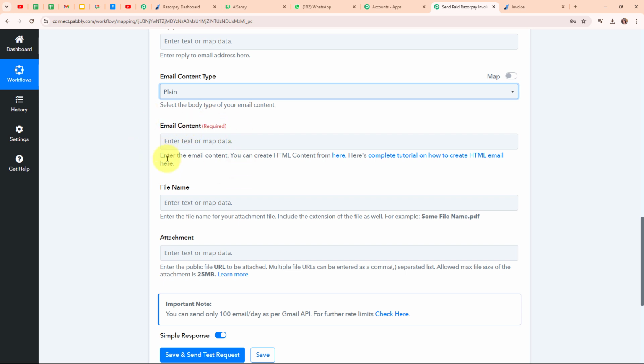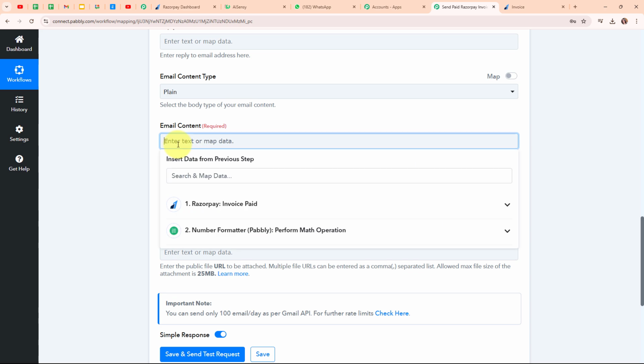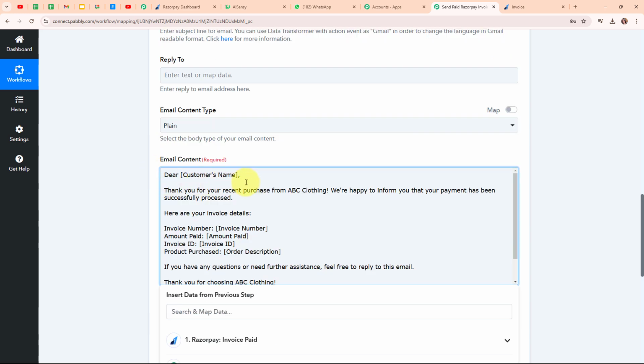And then here it is asking me for the email content. So here I need to enter the email content which I want to send as a mail whenever I'm going to receive a new paid invoice in my Razorpay account. So for that, in this email content field, I'm going to enter my email content as: Dear customer's name, thank you for your recent purchase from ABC Clothing. We are happy to inform you that your payment has been successfully processed.